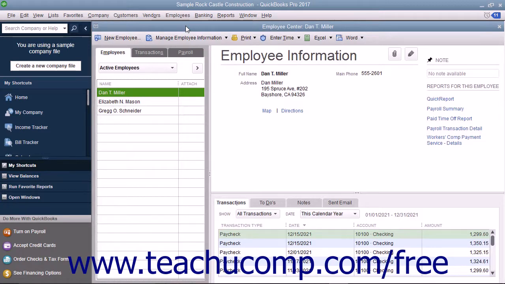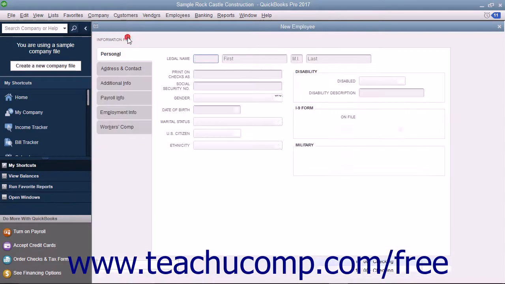To view the Employees tab within the center, click the tab at the left side of the window that says Employees. You can add, edit, and delete or inactivate employees in this list. To add a new employee to the list, click the New Employee button in the upper left corner of the Employee Center. This will open the New Employee window.